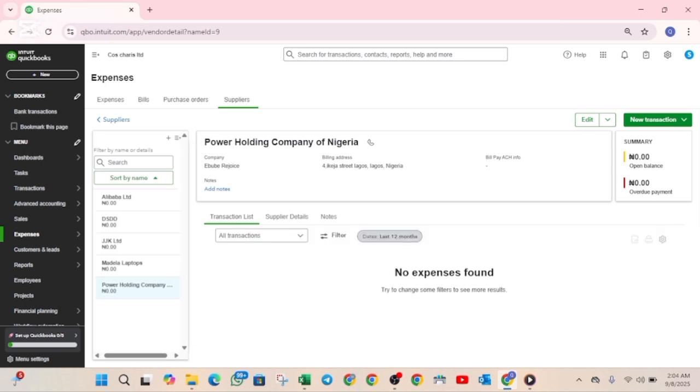So this is how you set up a supplier using QuickBooks.